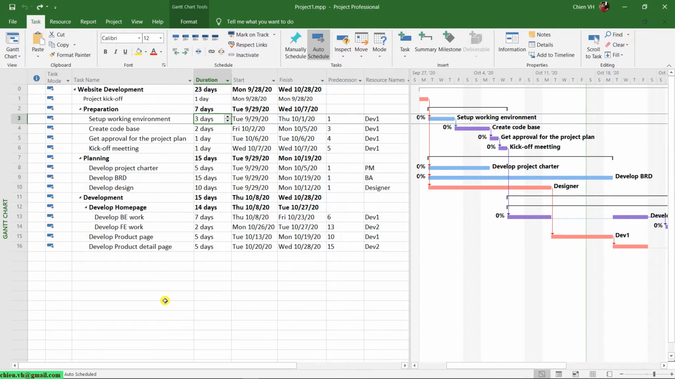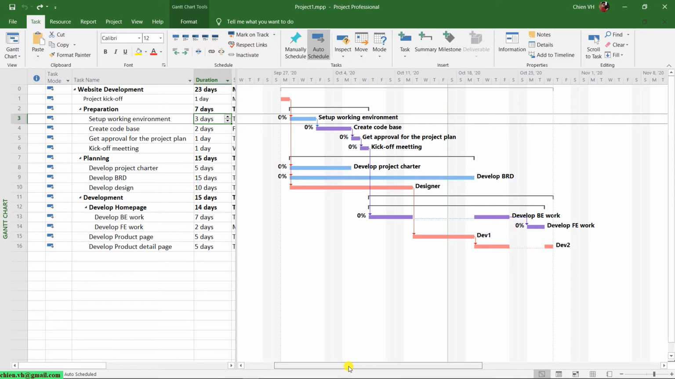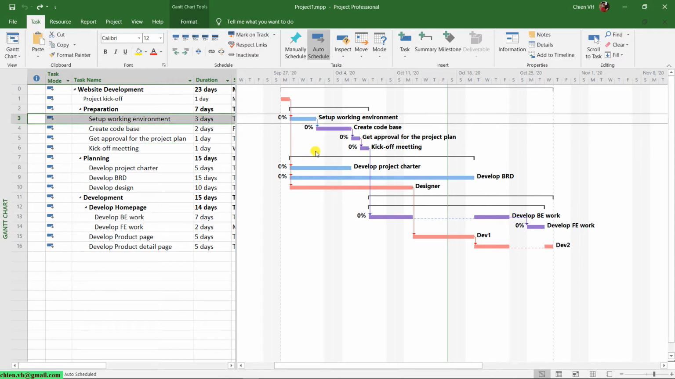Okay. So in case you don't want to do some manual updates in the task list and you want to just update it in the Gantt chart, so how to do it? Okay, here, firstly, because you want to update the duration for task number 3, setup working environment, firstly, you need to select this one.